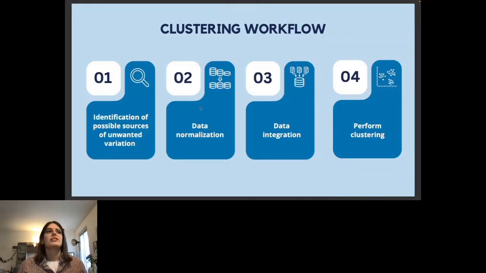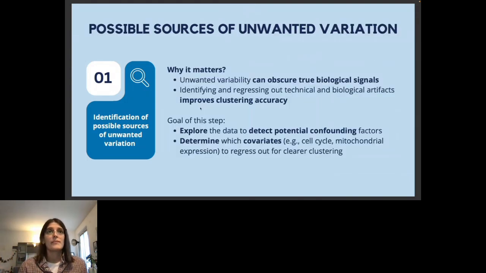So we will see the identification of possible sources of unwanted variation. We will see the data normalization, integration, and clustering step. Why is it important to identify possible sources of variation? Because these sources can then confound the creation of your clusters.